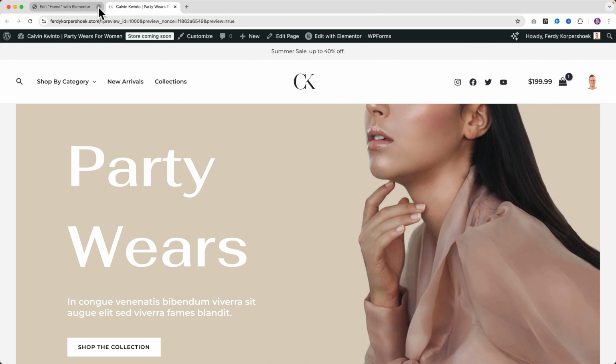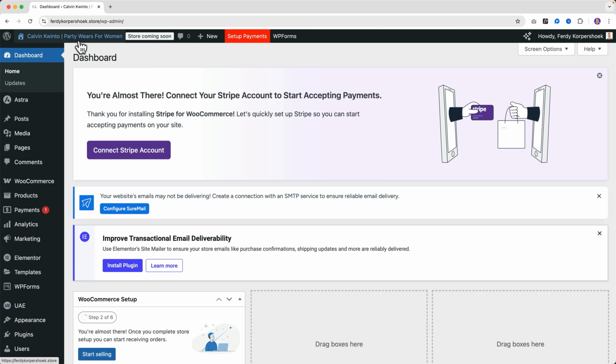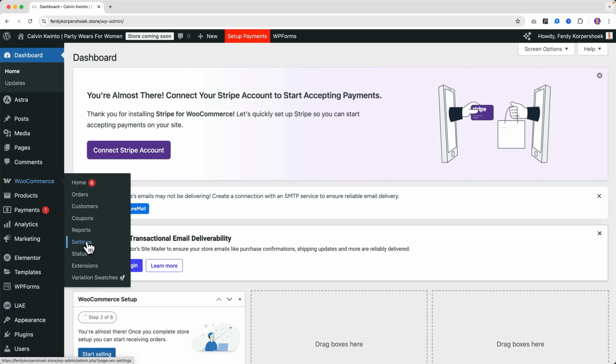By default, using this pre-made template, I am working with the currency dollars, but maybe I want to sell in Europe, or maybe I want to sell somewhere else where there's a different currency. So let me show you how you can change the currency of your e-commerce store. If I want to change the currency, right now it's in dollars, I can go to the backend. Then I can go to WooCommerce settings.